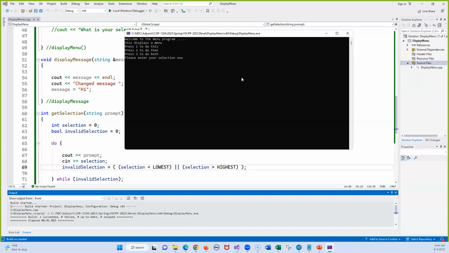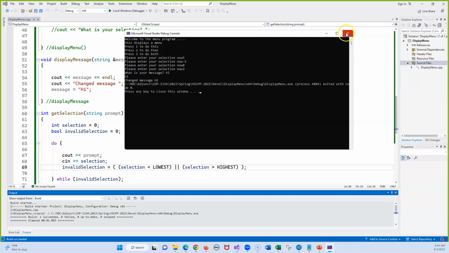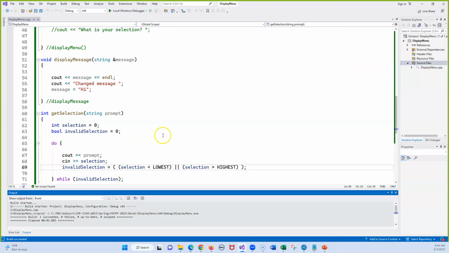And let's put in 5. Okay, well, it's not letting us do it, so let's put in -5. Let's put in 0. Let's put in 3. And then what is your message? Hi. So that works. So we're good. So let's take a look at what we did.